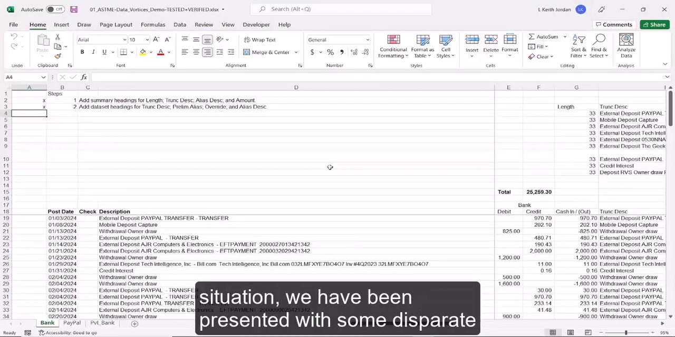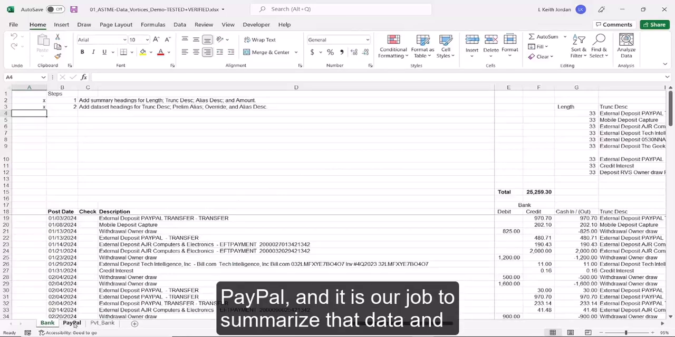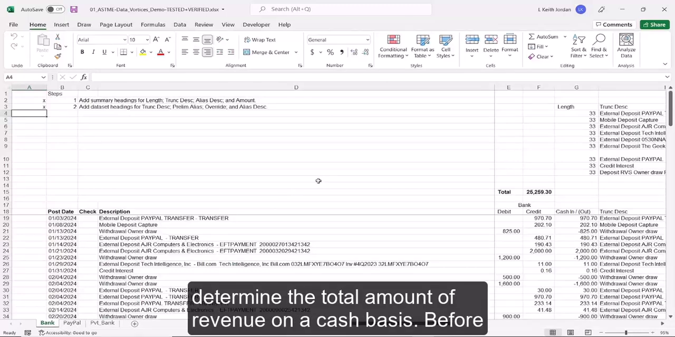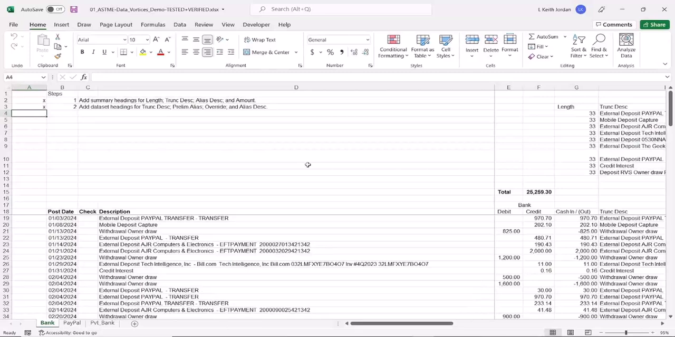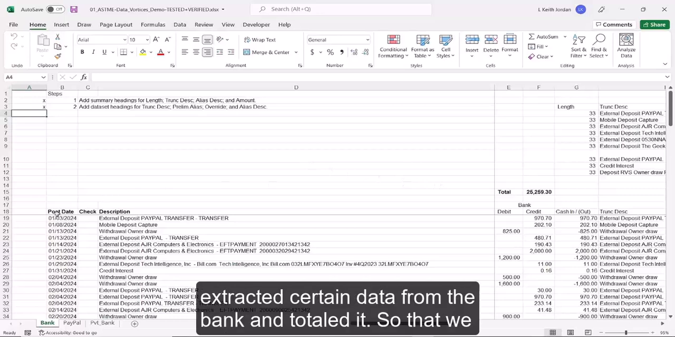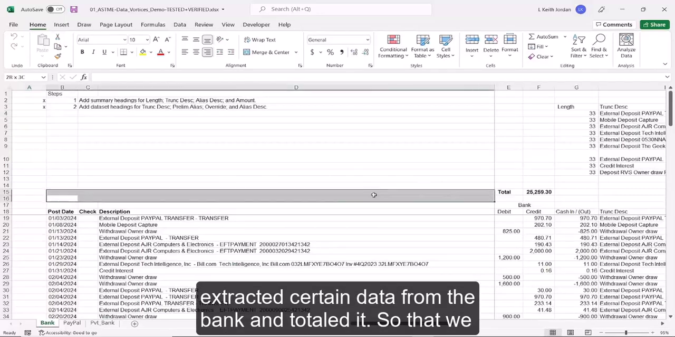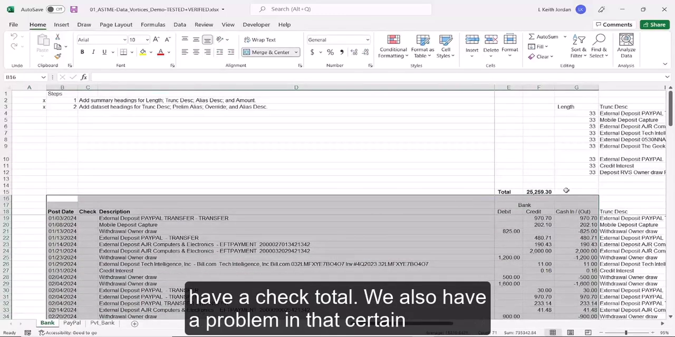In this situation, we have been presented with some disparate client data. We have data from the bank, and we have data from PayPal, and it is our job to summarize that data and determine the total amount of revenue on a cash basis. Before we begin, let's look at the data on both of these worksheets. First, we'll look at the bank. As you can see, we have extracted certain data from the bank and totaled it so that we have a check total.